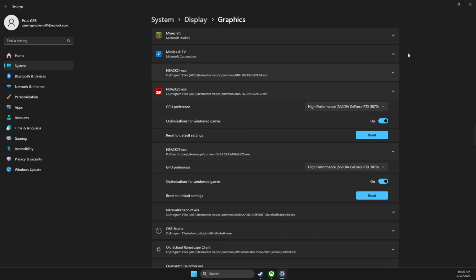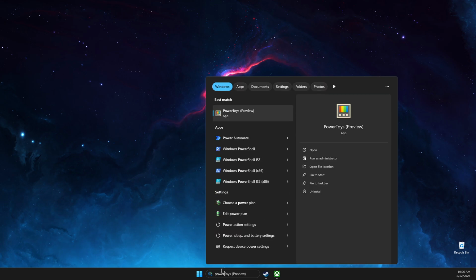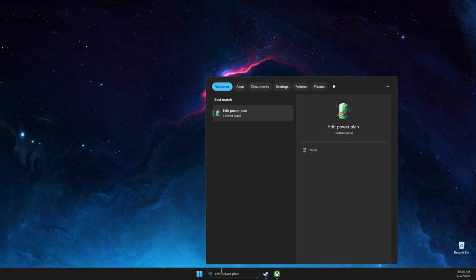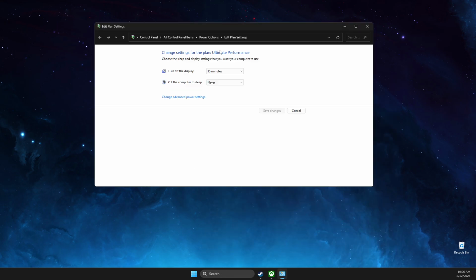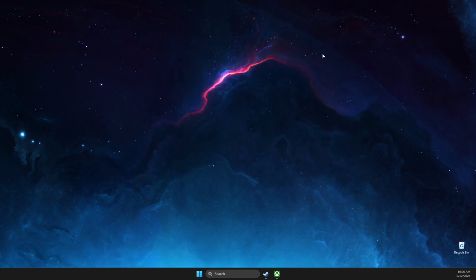Then you can close this window here, go to power options, or edit power plan, and on edit power plan, make sure power options is selected, and then ultimate performance is selected as well. If there is no ultimate performance on your settings, select high performance here, and then you can close this window.